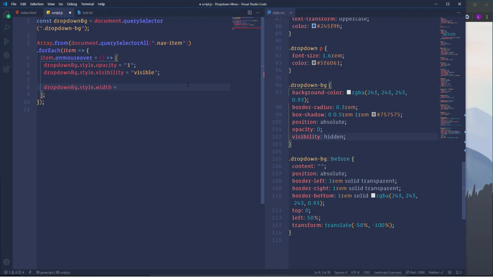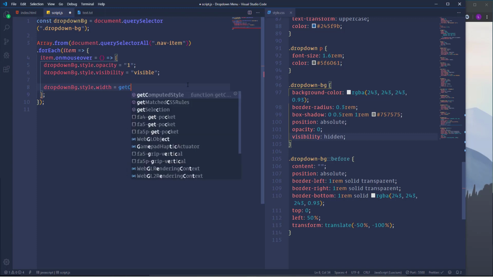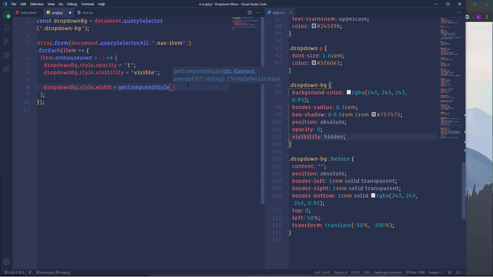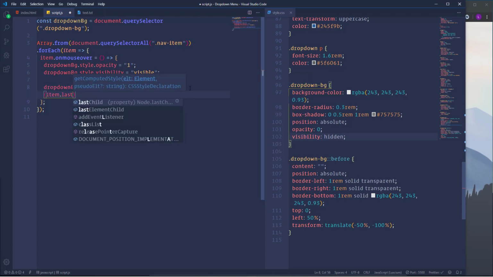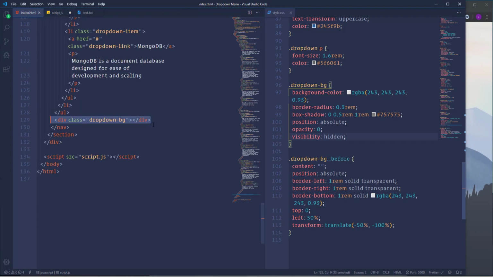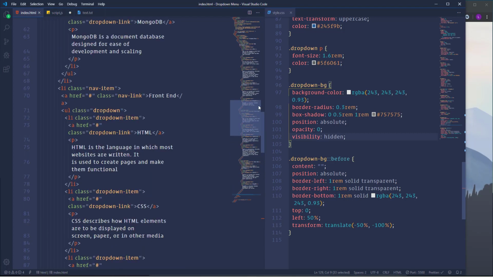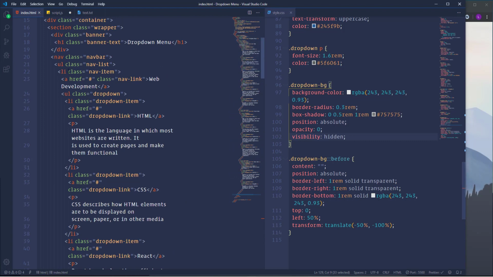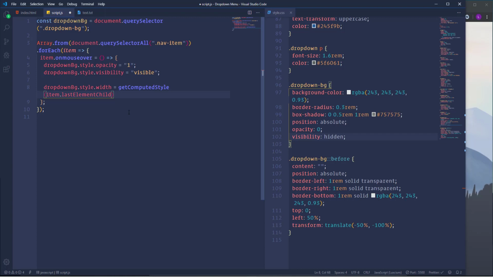For that, I'm going to use one of the JavaScript methods called getComputedStyle. This method gives us all the actual computed CSS properties and values of the specified element. So let's use this method. Inside the parentheses, we need to specify the element. It's going to be the drop-down. And in order to reach the mentioned element, let's pass here item.lastElementChild. Because if we look at the HTML file, we will find that the dropdown is the last child element of the nav item. Okay, finally, we need to choose the width property.